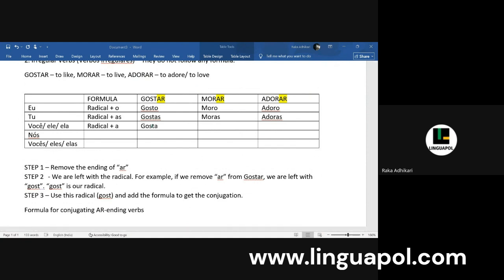For example, if I say she likes to watch TV: Ela gosta de assistir TV. I'll give you examples with all the verbs. So you understand every single conjugation and how you will use it. So radical plus a is gosta.